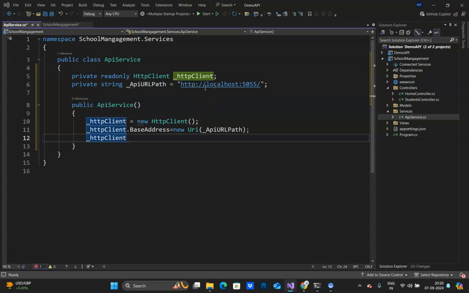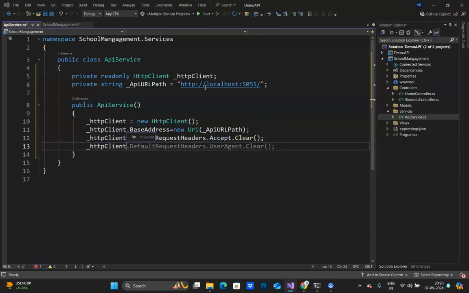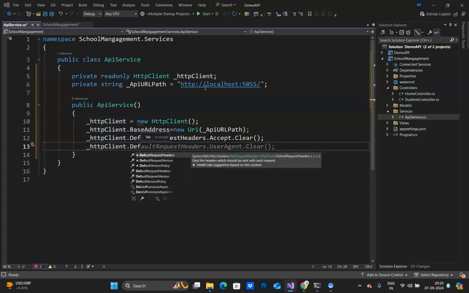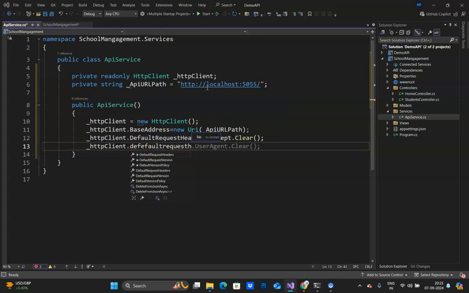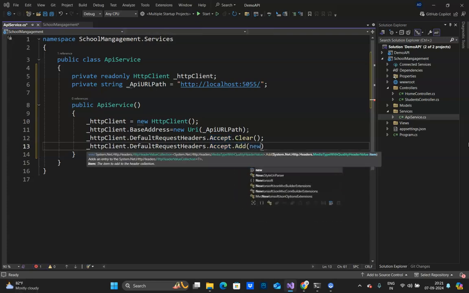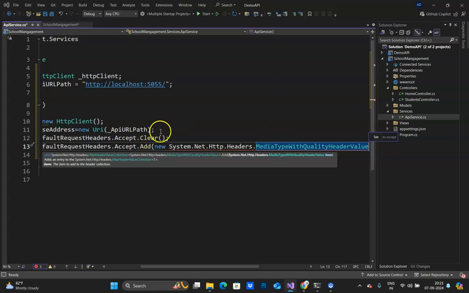Then I'm going to say httpClient.DefaultRequestHeaders.Accept.Clear, then httpClient.DefaultRequestHeaders.Accept.Add, new, enter.